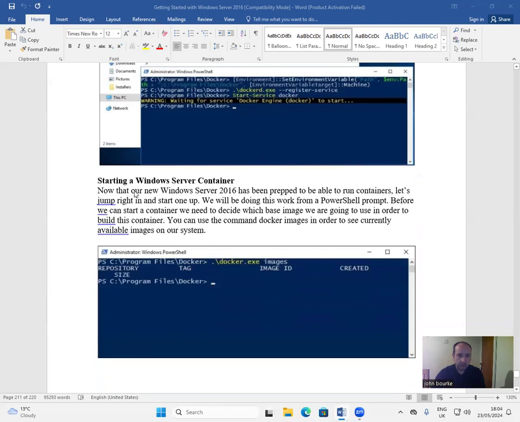Starting a Windows server container. Now that our new Windows Server 2016 has been prepped to be able to run the containers, let's jump right in and start one up. We'll be doing this work from a PowerShell prompt.